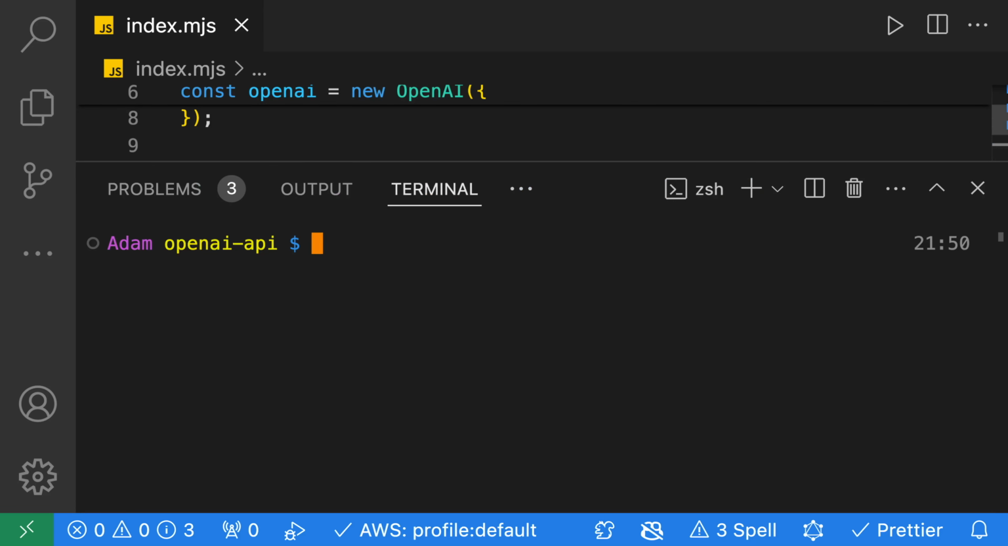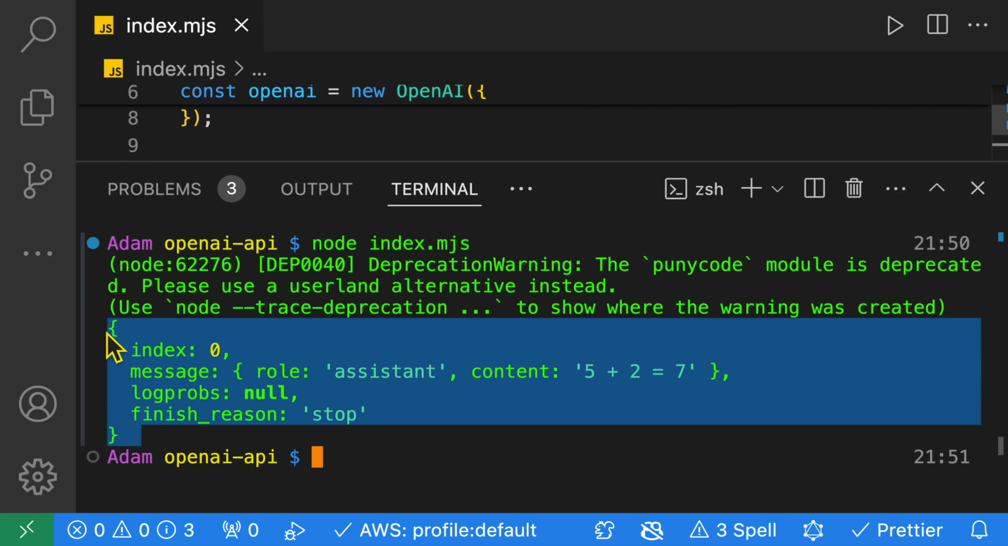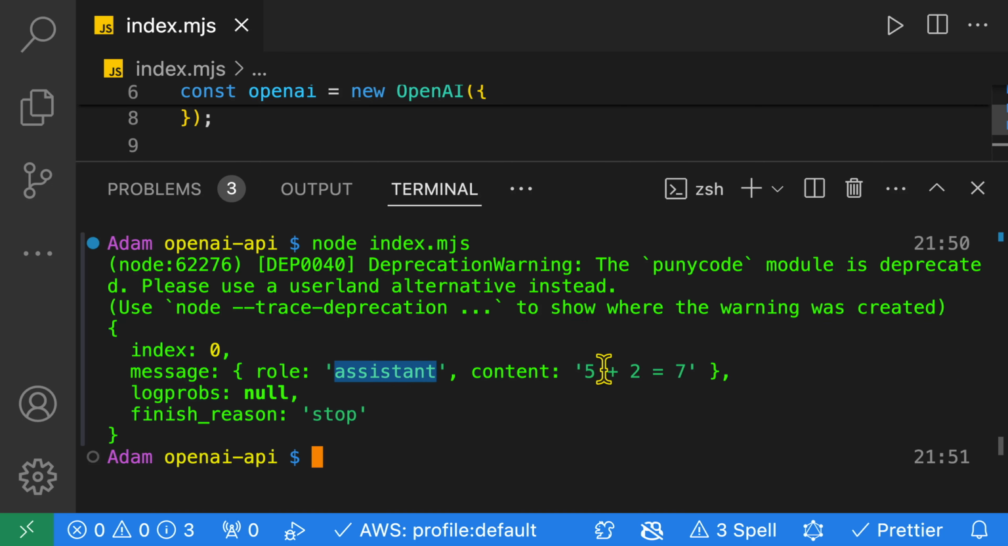We'll then execute our application from the terminal by running node index.mjs, and we'll get a response back from the API over here. As you can see, we got back a response from the assistant letting us know that 5 plus 2 is equal to 7.